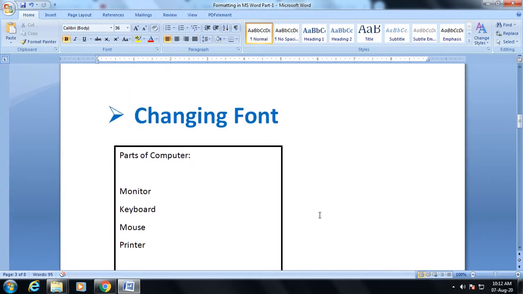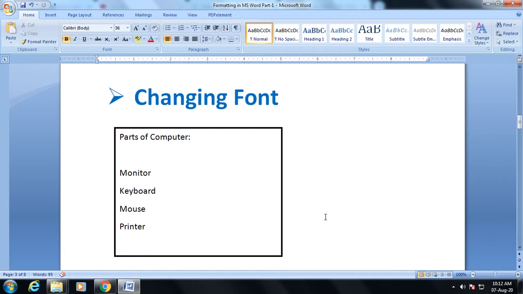Our first topic is changing font. How? Let's see. As you can see a box over here, parts of computer, there are different parts of computer, just like this: monitor, keyboard, mouse, printer. Now I am changing the different font style. So first of all you need to select the text.